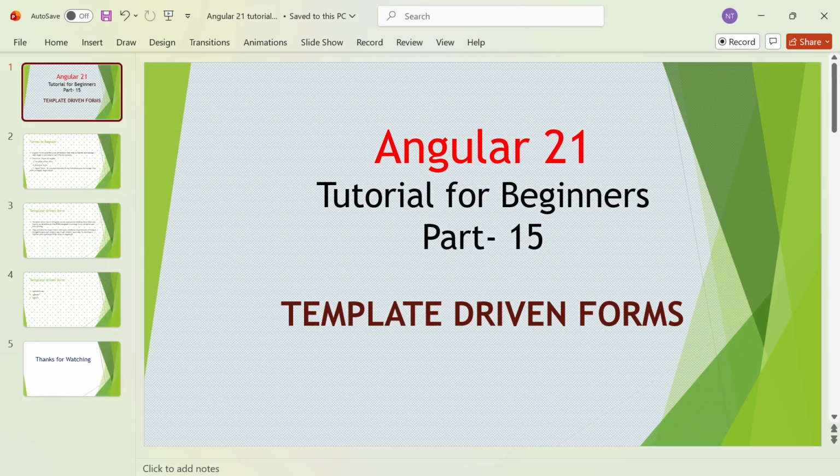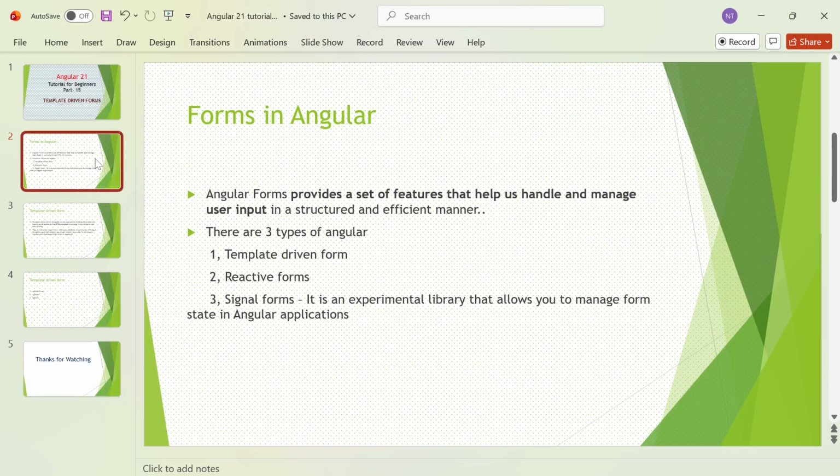This is our Angular 21 tutorial part 15. In this video, we can talk about template-driven forms in Angular. First, let me tell you what is a form. Forms are a set of features that help us to handle and manage user input in a structured and efficient manner. In Angular, we have three types of form.